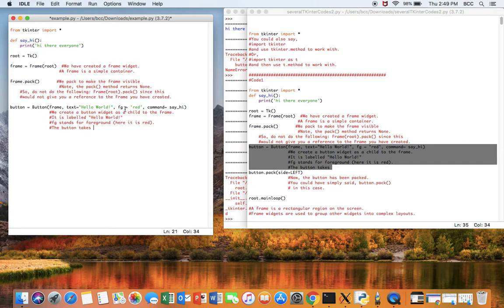fg stands for foreground color. I'm making it red, and the command here is say hi. Notice the command is say hi, which is the function. Whenever you create a button, you're going to click on it, and when you click on it, it must do something. In this case, every time you click on this button, it's going to print hi there everyone. That's the point of it.